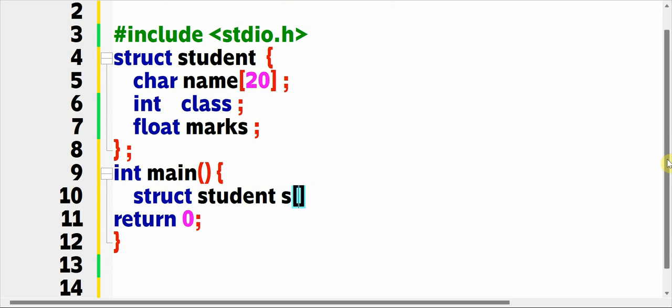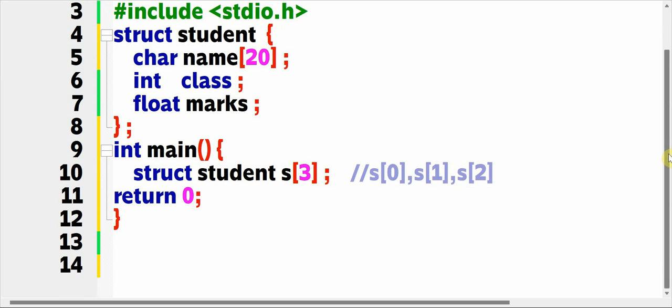For example, if I write just s of 3, it will automatically create three structure variables for me, which are s of 0, s of 1 and s of 2. So three structure variables will be created for me automatically. And this is the advantage of array of structure, that we need not declare separate variables every time. You can just declare s of 3 and 3 variables will be created automatically.